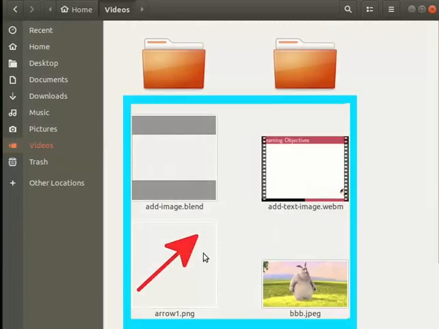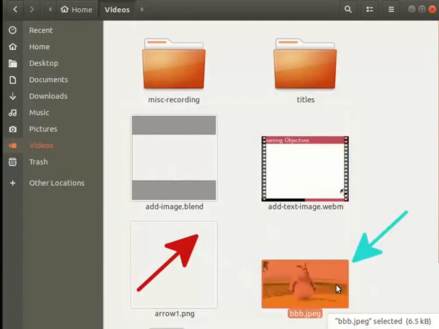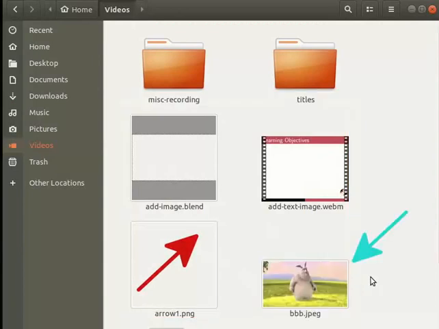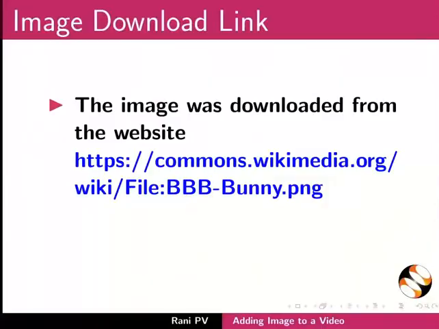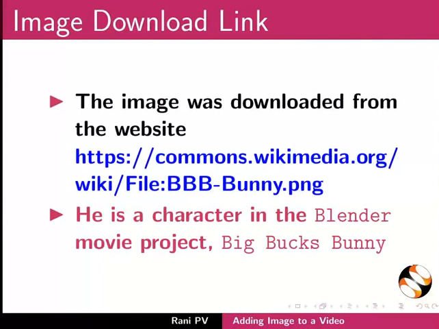I have saved all the input files in the videos folder. Let's add an image of Big Bugs Bunny to the video. The image was downloaded from the website shown here. He is a character in the Blender movie project Big Bugs Bunny.